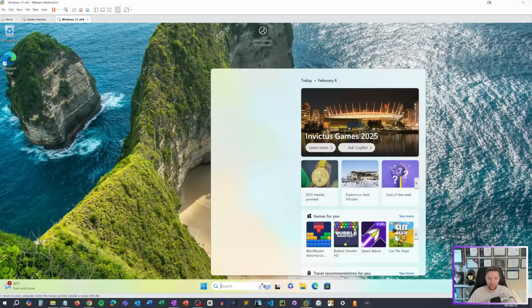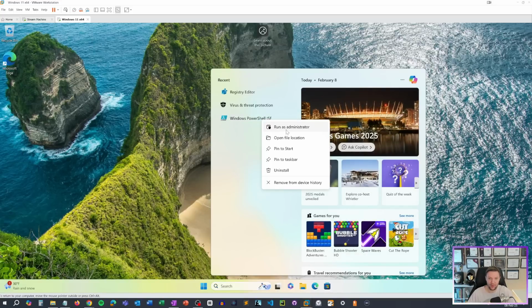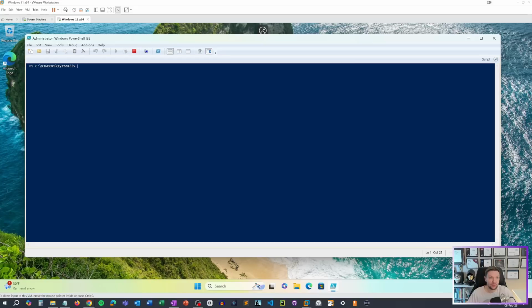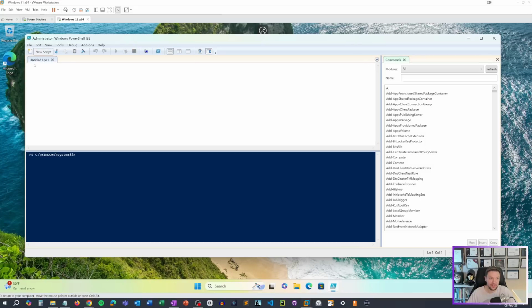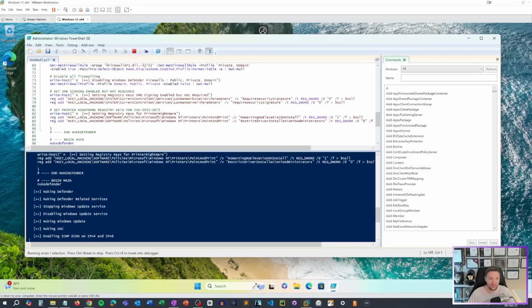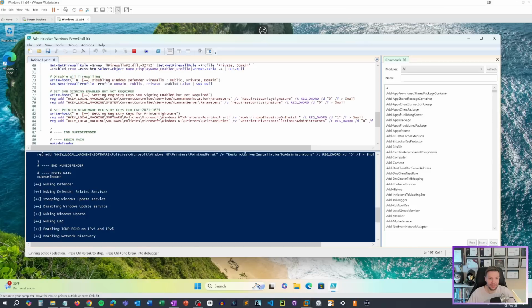So if we come back over to PowerShell ISE, we're going to run this as administrator. By the way, I was running as administrator when I first showed you that, so that wasn't the reason why I was getting blocked. We're going to do a new script, and in theory, this script should work. Hit run. The script now works.